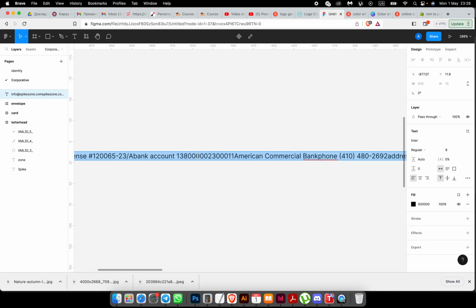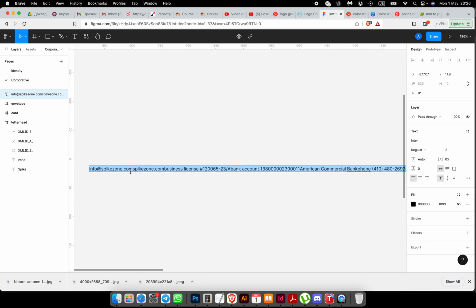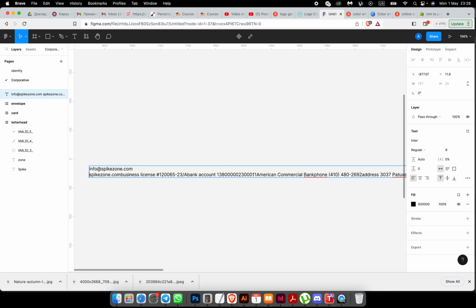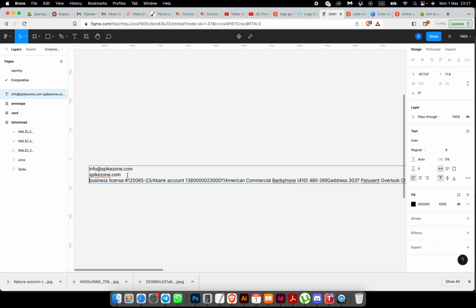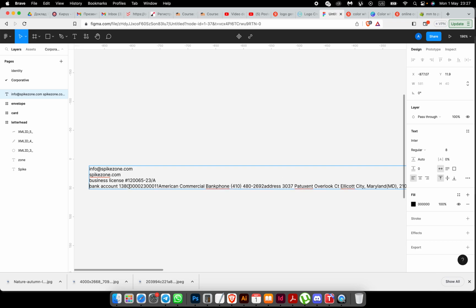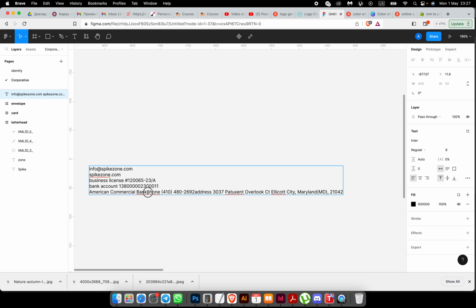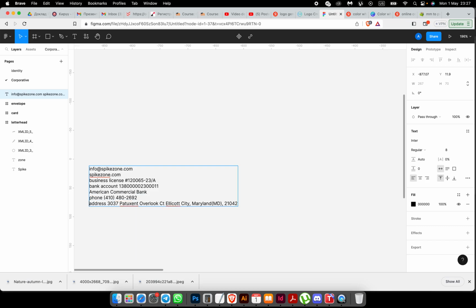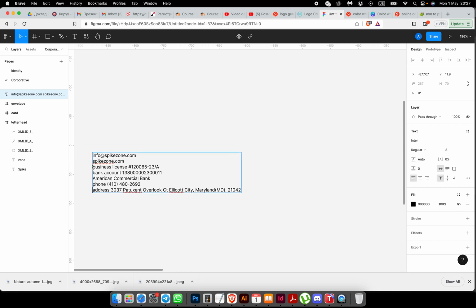And one more thing, I need to split all those parts into different elements. So I will use Enter just to see how it works. So bank account, name of the bank, and phone and address. So this is what kind of text I have here.